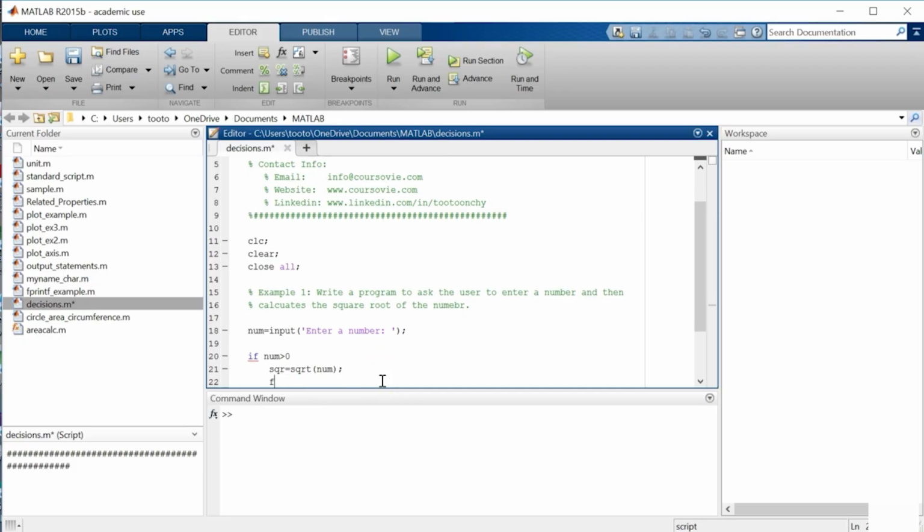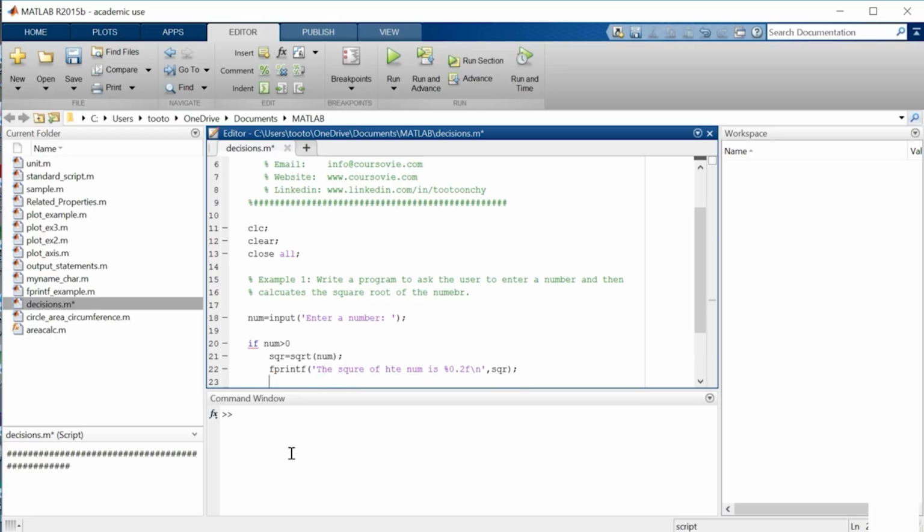And then fprintf, the square of the num is, we use floating point, and then let's put it on the next line, and of course the value of sqr. That would be the first scenario.